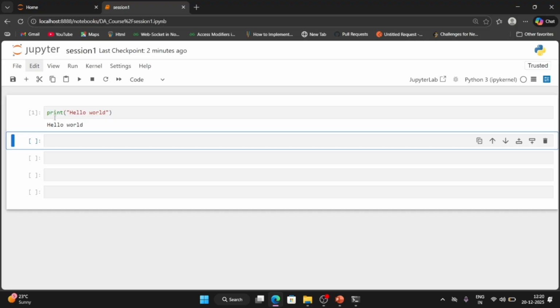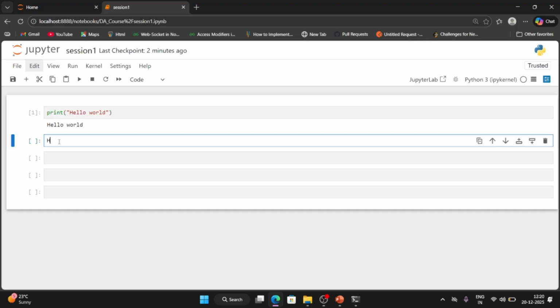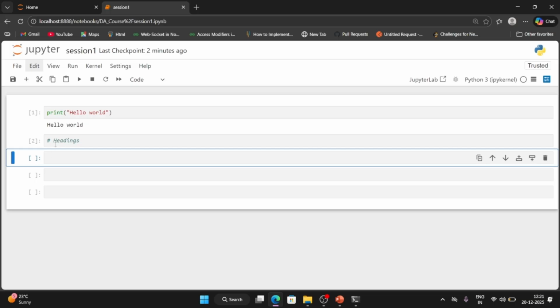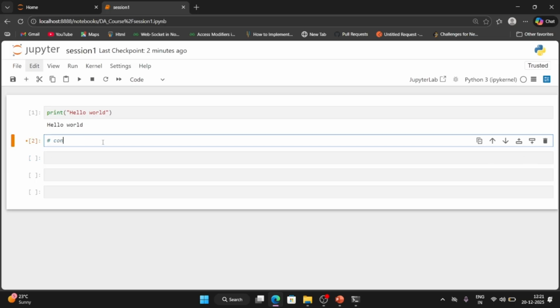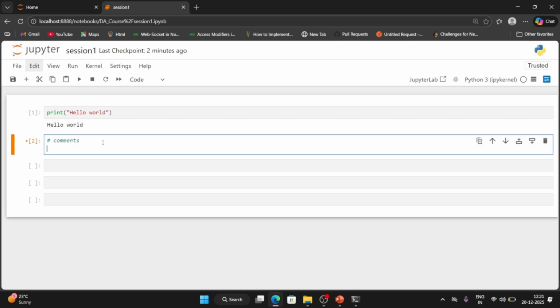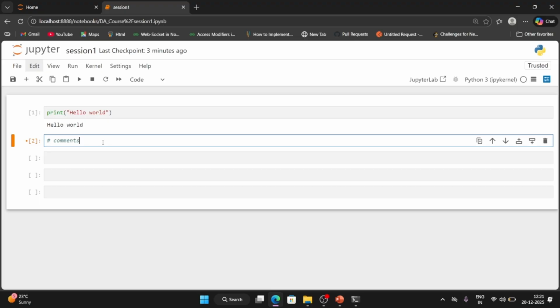Okay, so first here we are going to start with headings. Suppose you want to give headings inside your Jupyter notebook, how to provide a heading? First we have to start with a comment. Actually we have two types of comments here. First we have single line comments. Now what is meant by comments? Comments are used for understanding purpose only. That is not executed by your Python kernel.